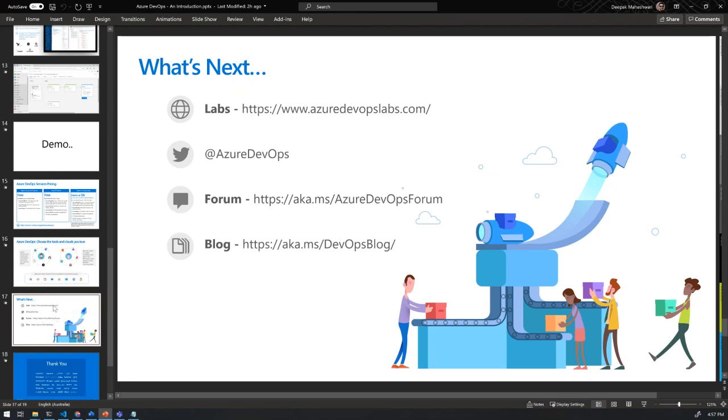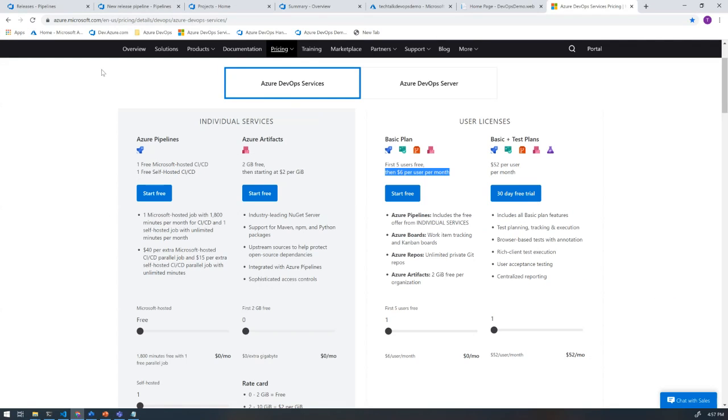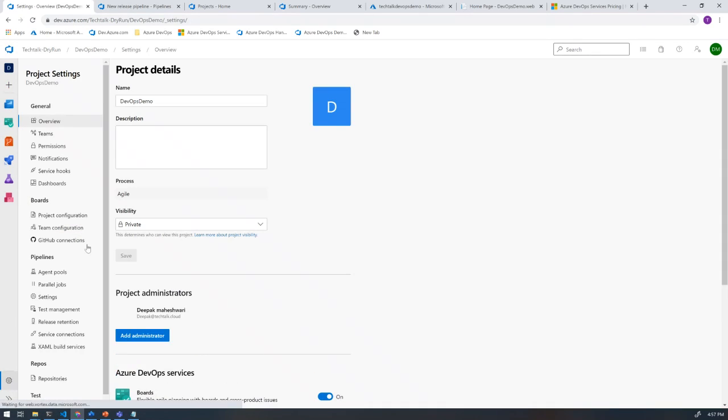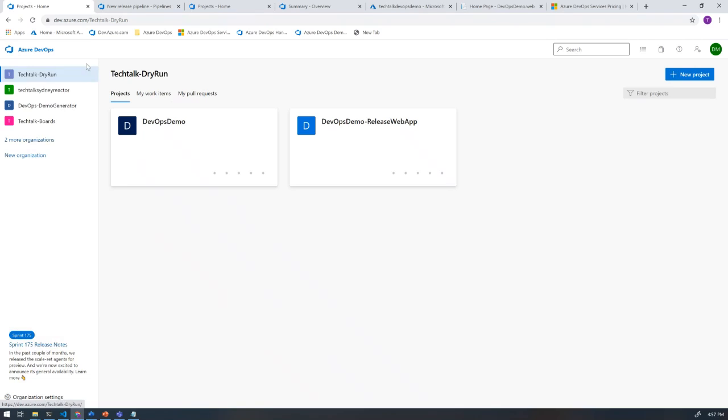Now, what next? If you want to play around with Azure DevOps, there's a very good website, AzureDevOpsLabs.com. I was initially planning to use Azure DevOps Labs because they have a lot of things already pre-configured, but I wanted to make this demo more interactive and from scratch. That's why I changed my plan.